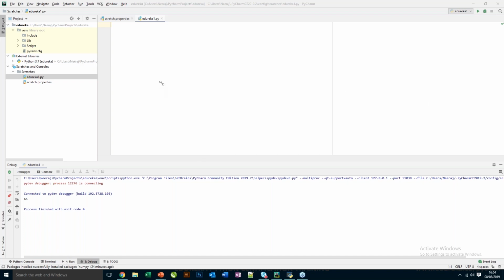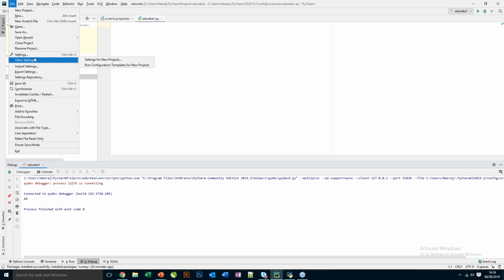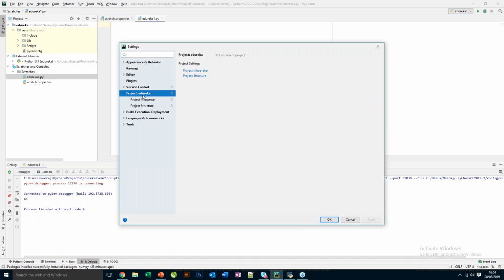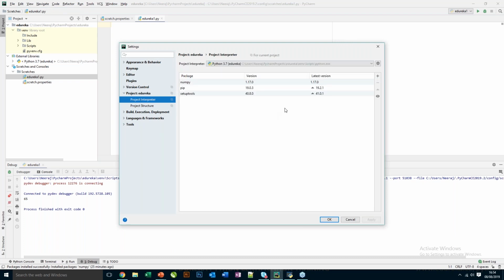All right, everyone. First of all, we have to download and install NumPy, right? For installing NumPy, we can go to File. Then under File, we have Settings. Under Settings, we have to choose the project. Suppose the project name is Edureka, for which we are working. Then we have to click on Project Interpreter, right? In Project Interpreter, we simply have to click on this plus icon, right? We have install.